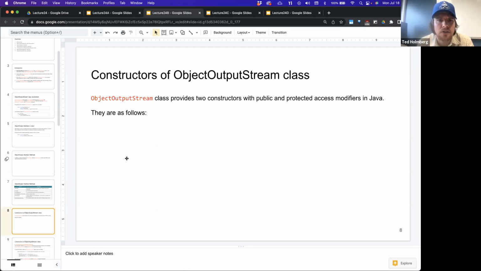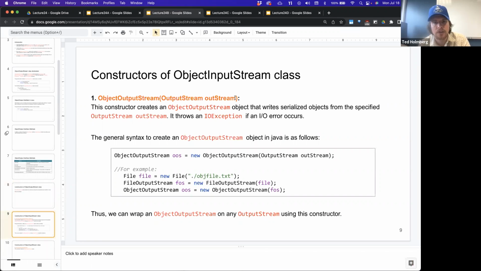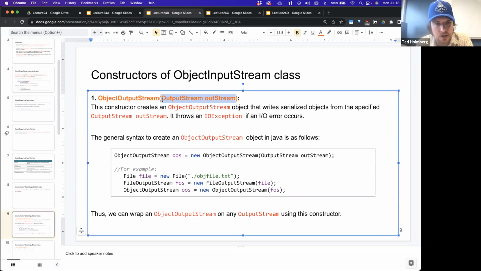So let's look at the constructors of the ObjectOutputStream class. The ObjectOutputStream class, again, provides two constructors, just like the input stream. The first constructor is going to expect an output stream to get passed into it. It's going to wrap the object output stream around the underlying output stream that we supply, which will then allow us to serialize objects and encode them into a byte stream. And of course, if any issue happens, it will throw an IO exception.